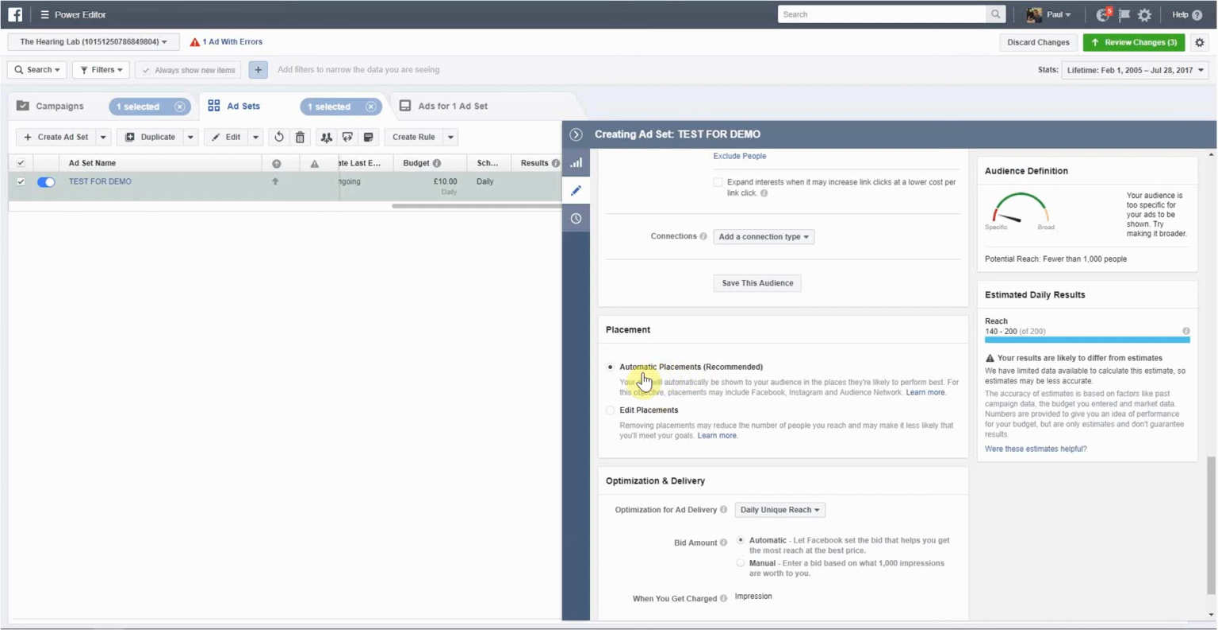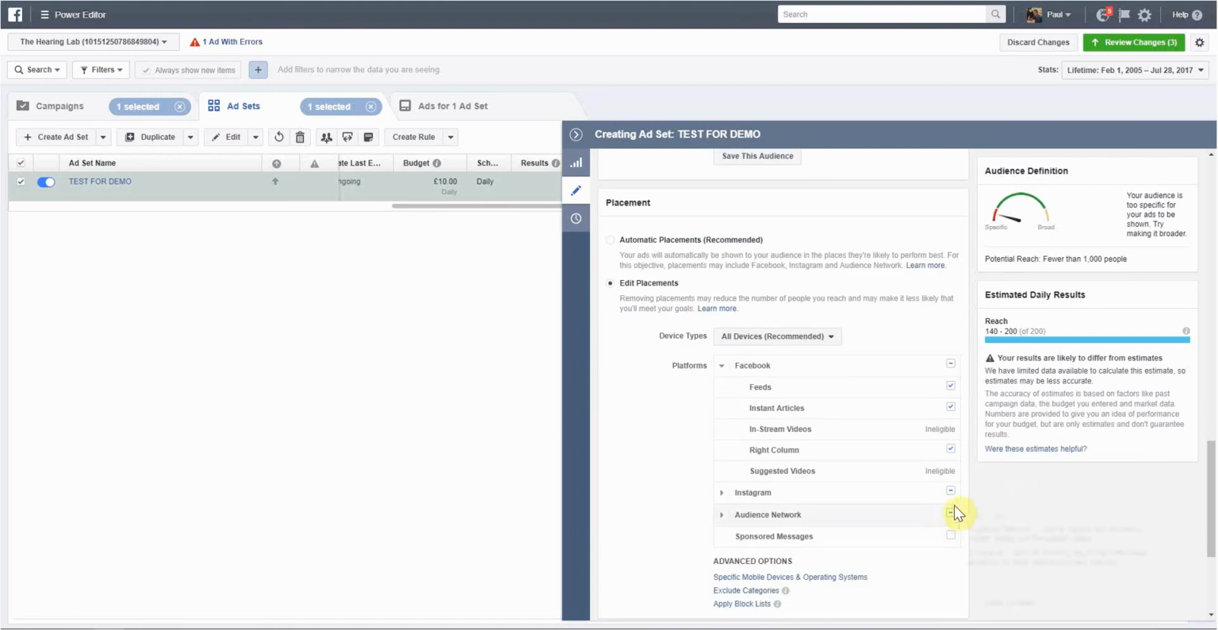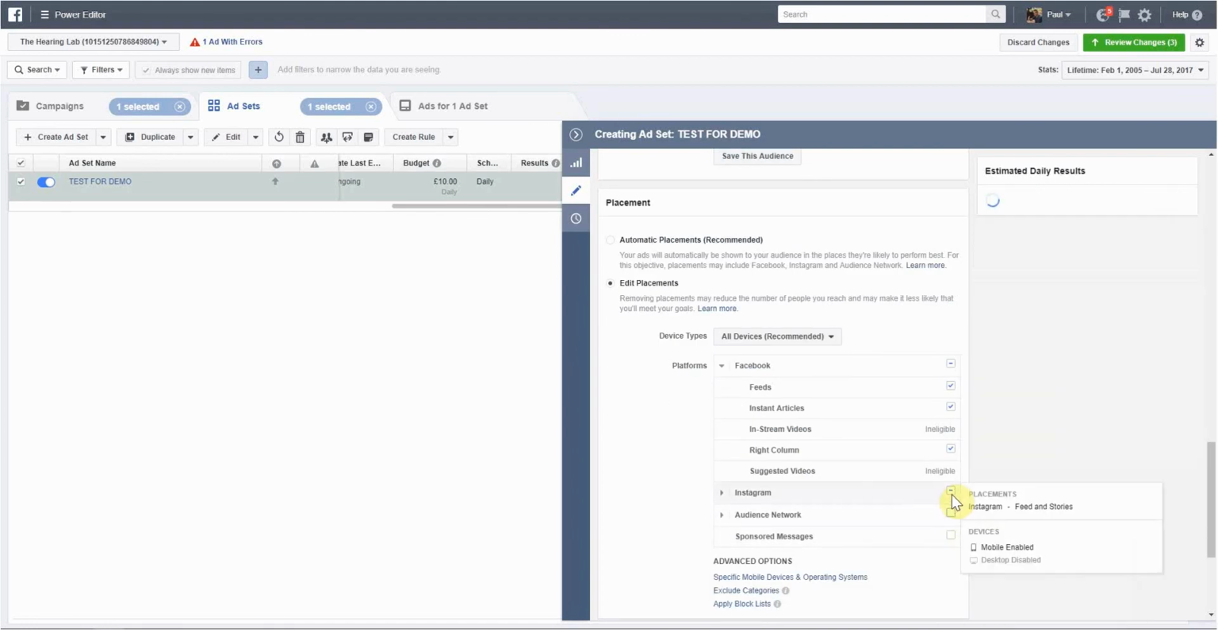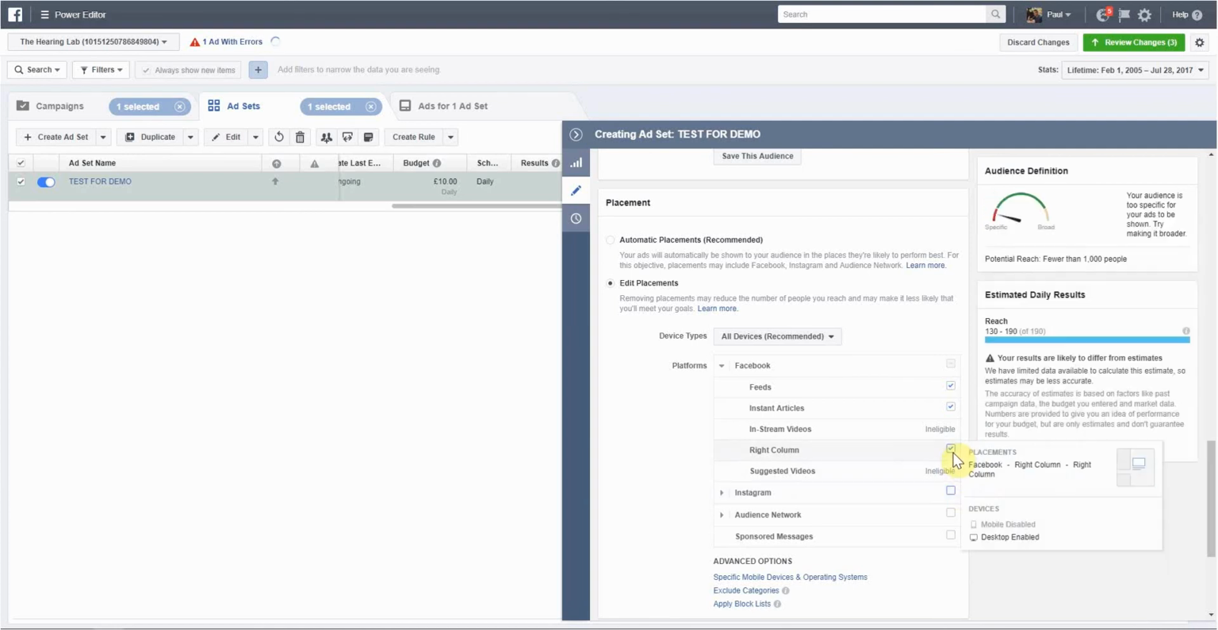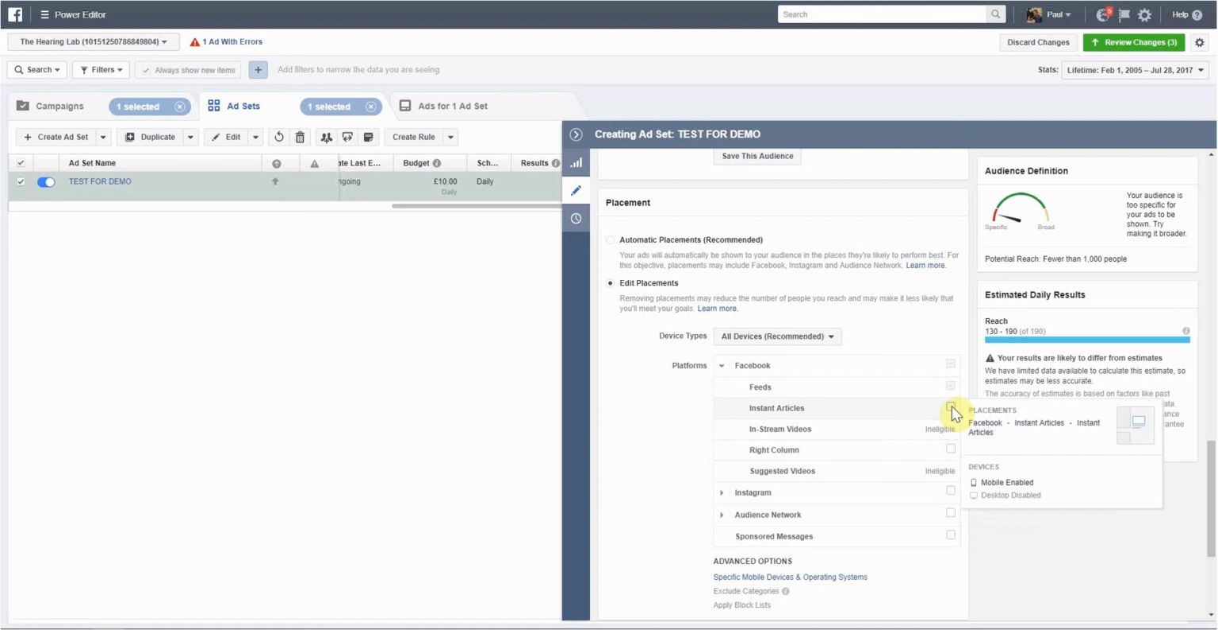For our industry, although this is recommended not only by Facebook, but by a lot of marketeers as well, I do prefer the edit placements, and to keep things simple, I just like to untick the Instagram. I can't imagine that many of our patients or potential patients are on Instagram. I would also take out the right column, instant articles, unless of course it was a blog article that we were writing, or that was the page we were sending them to, then that maybe could be useful.